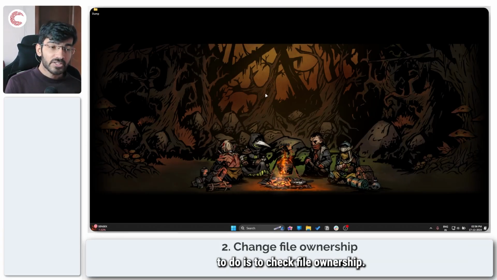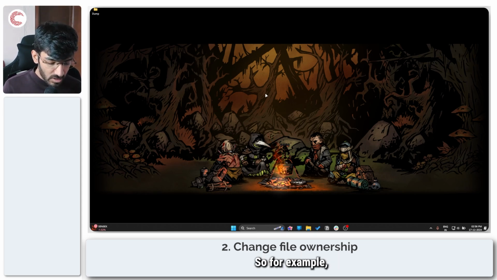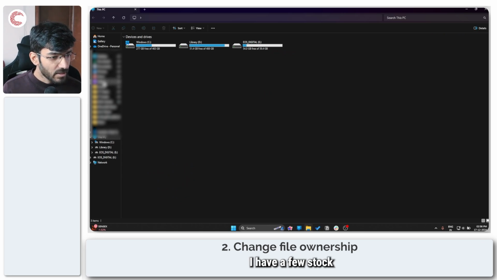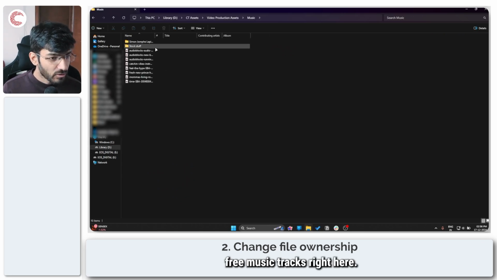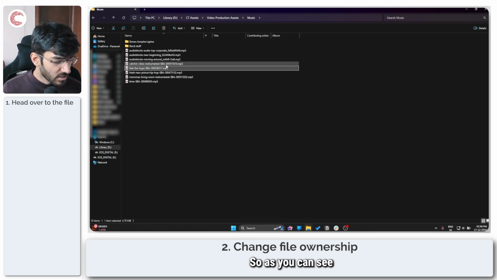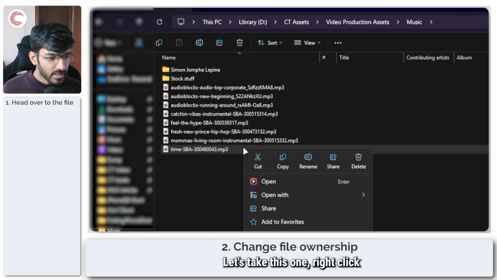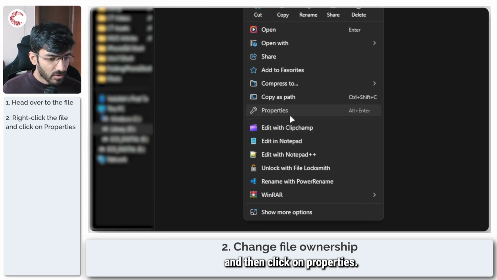The next thing we're going to do is to check file ownership. If you don't own a file, VLC Media Player will likely not be able to play it. So for example, I have a few stock free music tracks right here. This is what I'm going to demonstrate them on. So as you can see, they are all MP3 tracks. Let's take this one. Right click and then click on Properties.